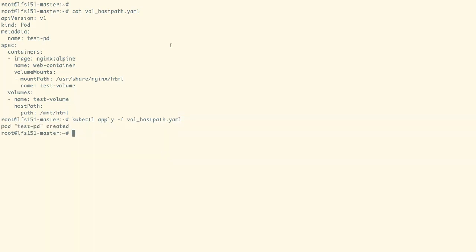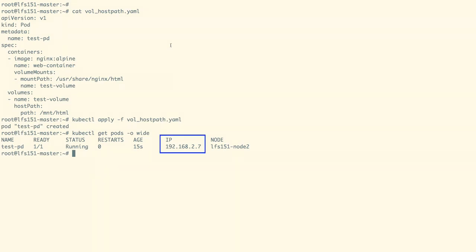Our pod test-pd is now created. With the kubectl get pods command, we can list the pods, and with the -o wide option, we can also get details like the pod's IP and the node on which this pod got scheduled. Like in this case, our pod got scheduled to LFS151-node2. According to our configuration, the /mnt/html folder of node 2 would be mounted inside the container of the pod.